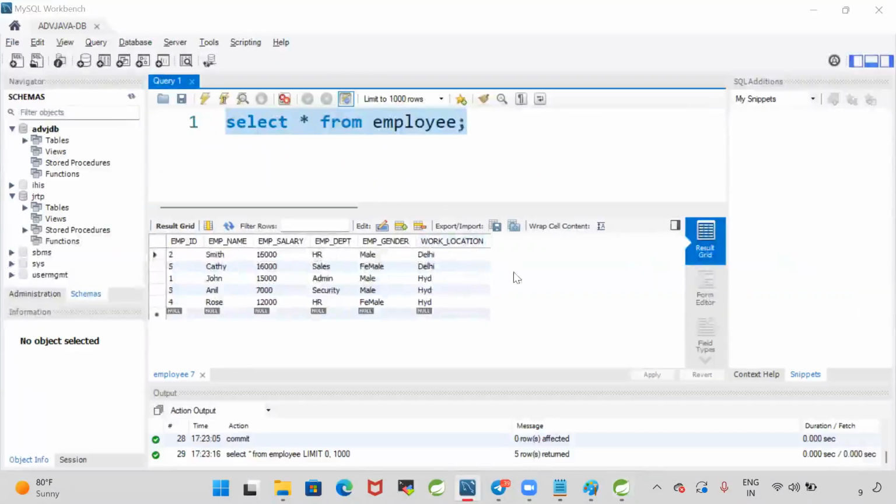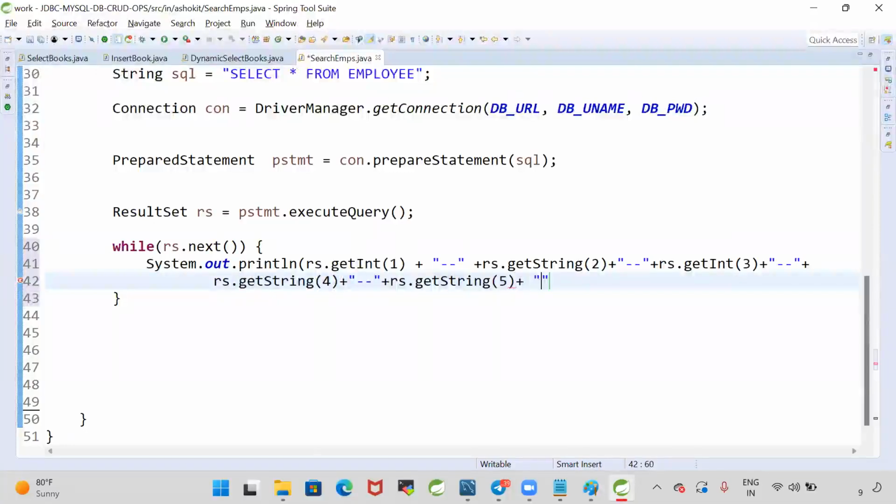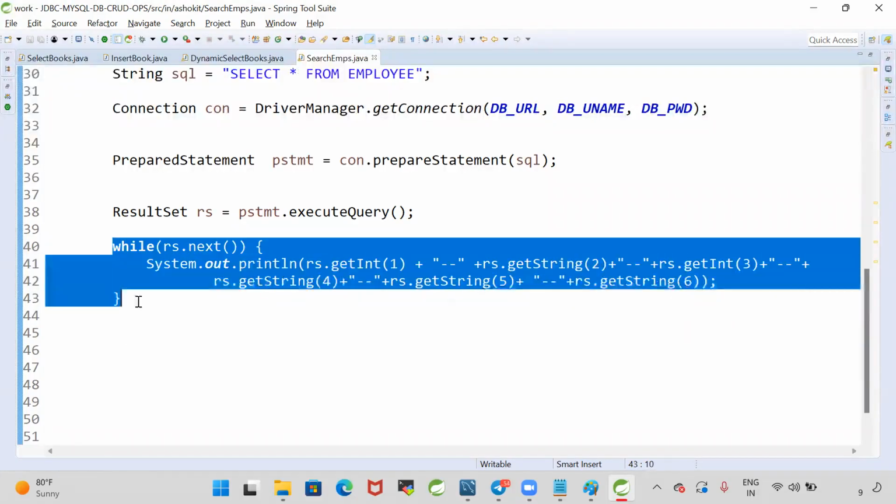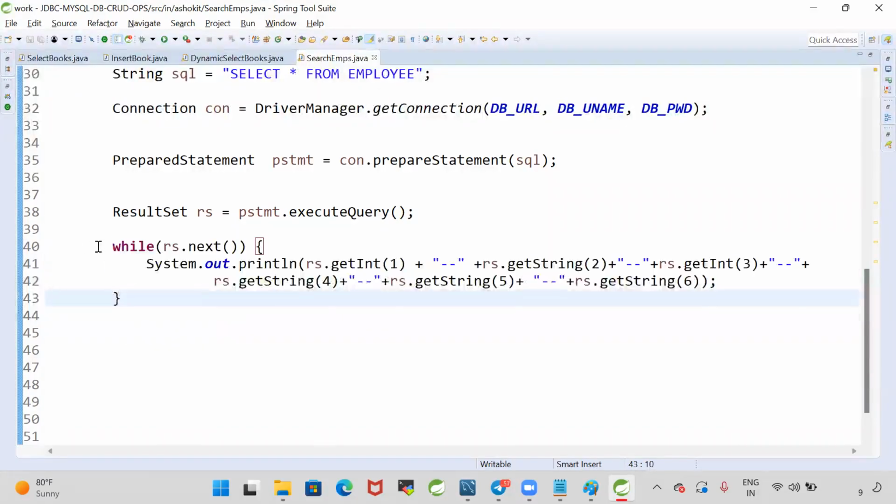After that, work location. I want to get the work location, so rs.getString(6). Like this, I'm getting all the values from the result set. If I get 3 rows, all the 3 rows will be printed. If I get 4 rows, all the 4 rows will be printed. Then finally I'm closing the connection.